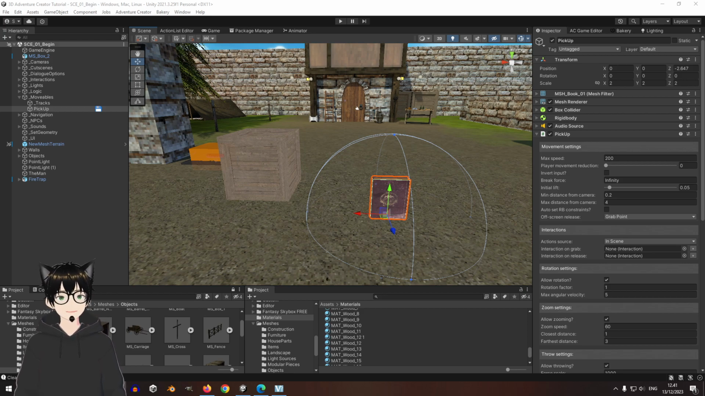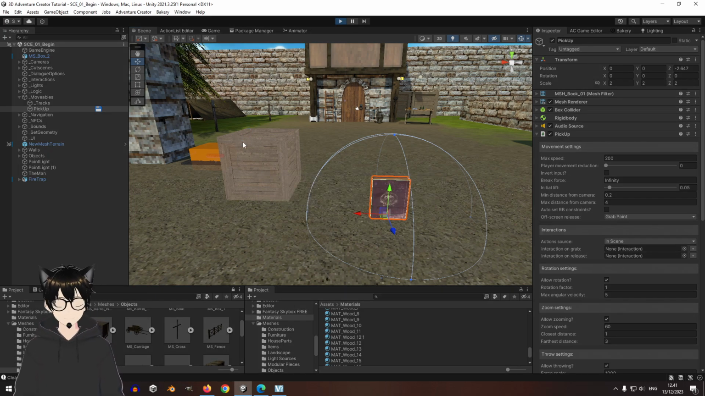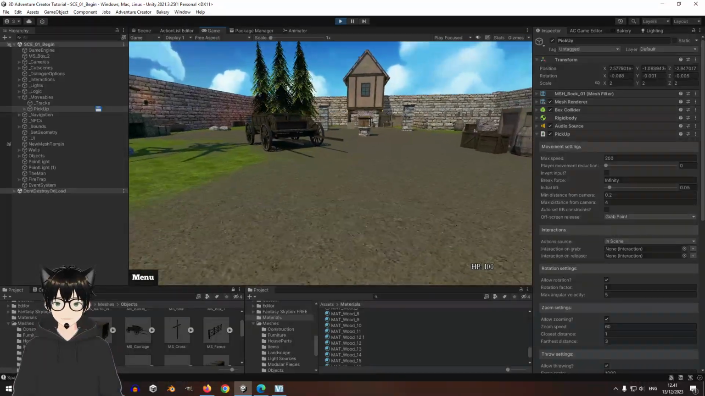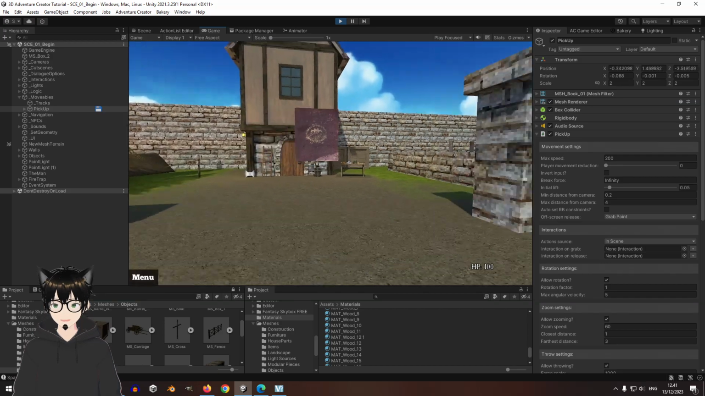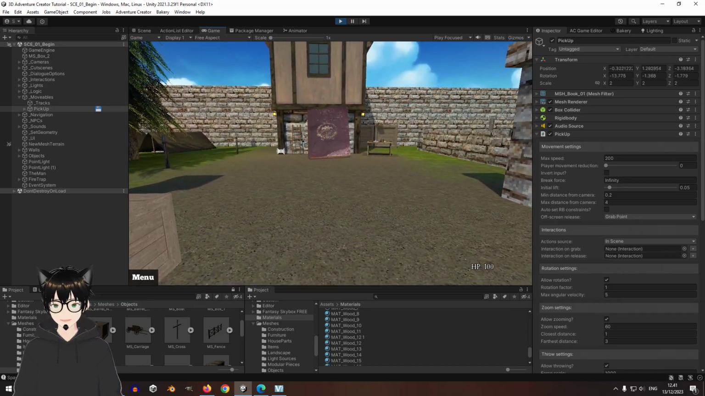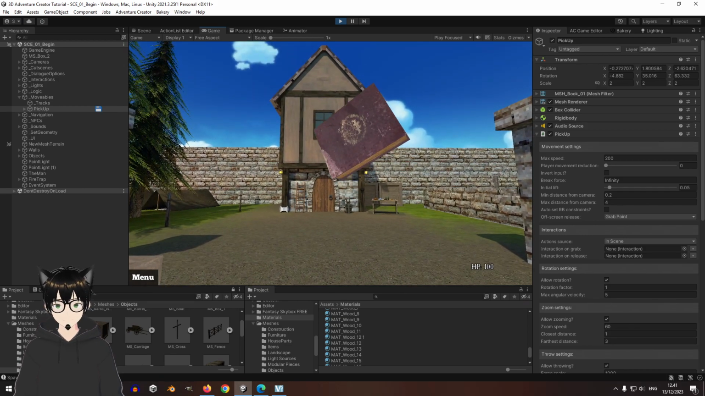This time we are doing throwable or movable objects. Yes, let's get going. I can show you the thing I made already. It is this thing here. It's a book. We can move it around, we can rotate it, and we can throw it.